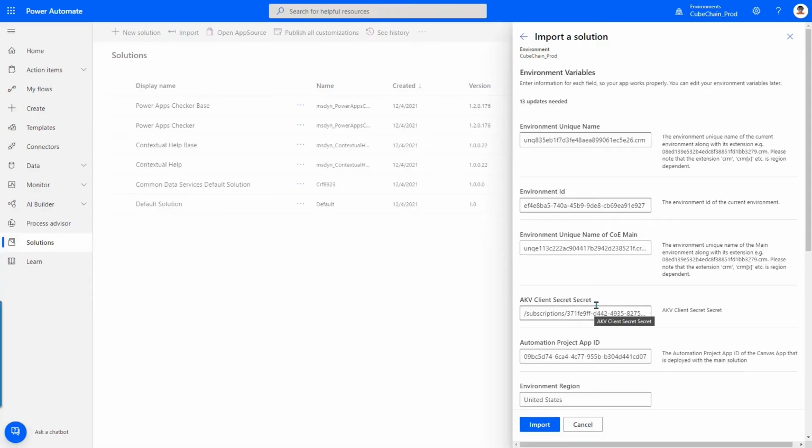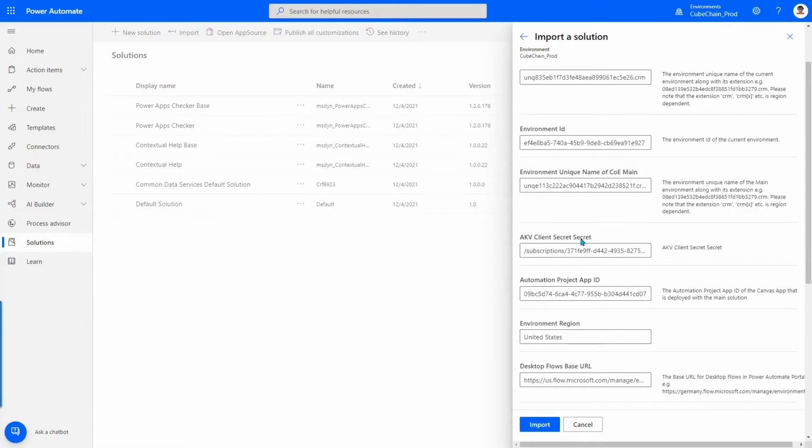Next, we're going to get the Azure Key Vault secret. I'm going to do all three at once here. There's three different Azure Key Vault environment variables. So the Azure Key Vault expects a certain format. So to get that, we're going to showcase that now. So if I go into, we're going to want to go to the Azure portal.